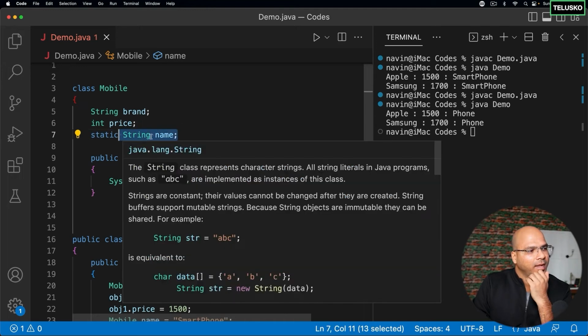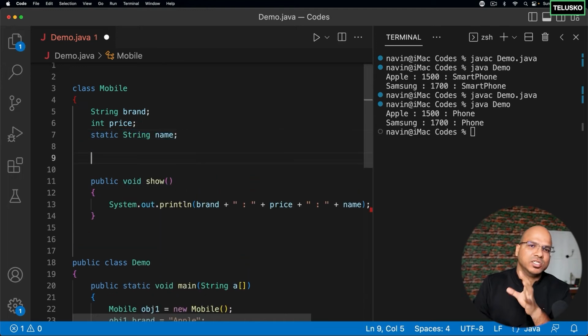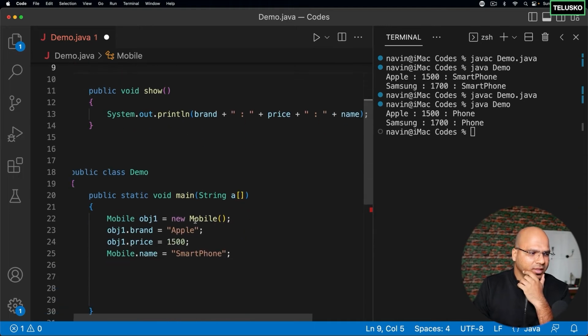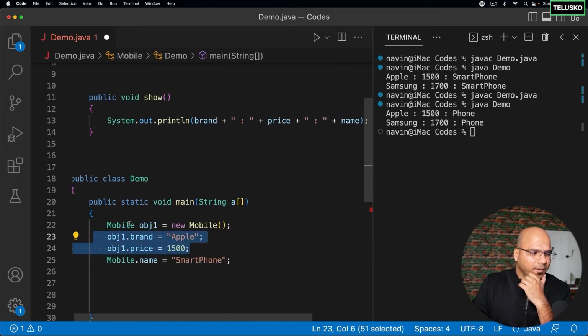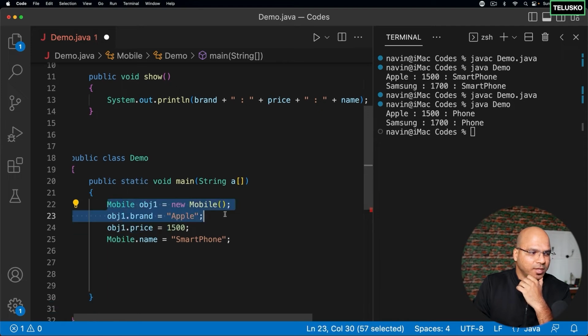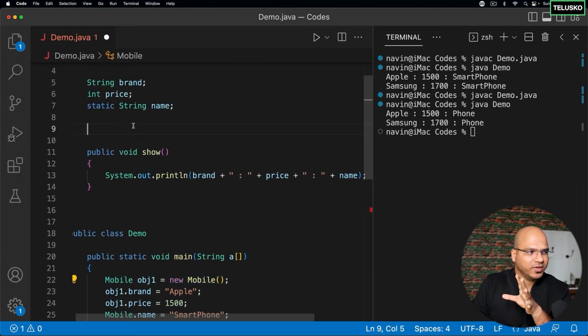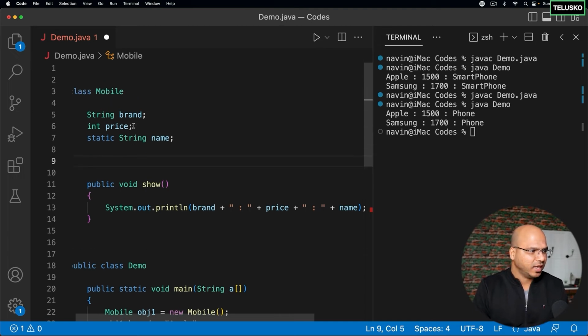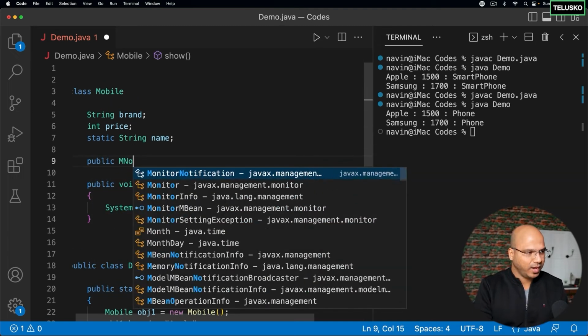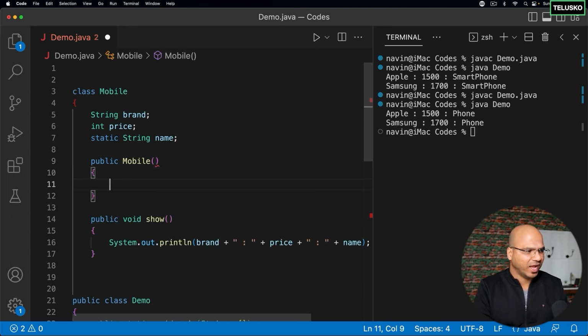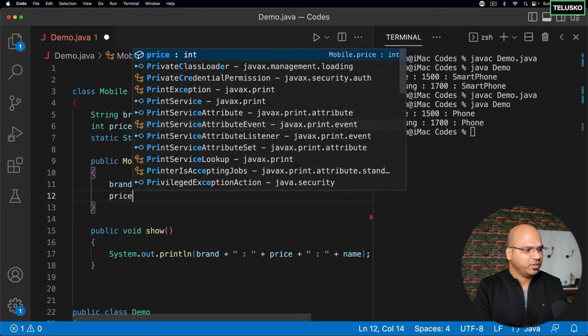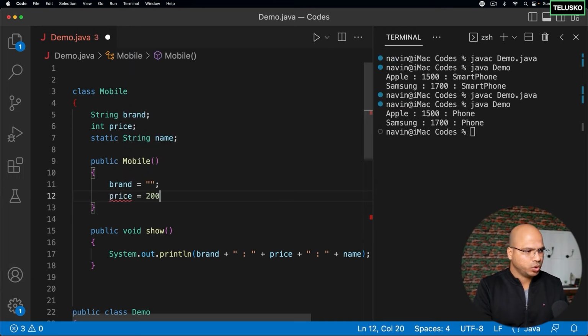The name. Now to instantiate the instance variable, what do we do? Of course, we can instantiate the variables from here, but what if you want to give some value on this line, not instantiate, but initialize the variable? What will you do? We have seen one concept, which is the constructor. Using a constructor, we can say public mobile, and give some default values to it. By default, the brand will be an empty string, and by default, the price will be, let's say, $200.